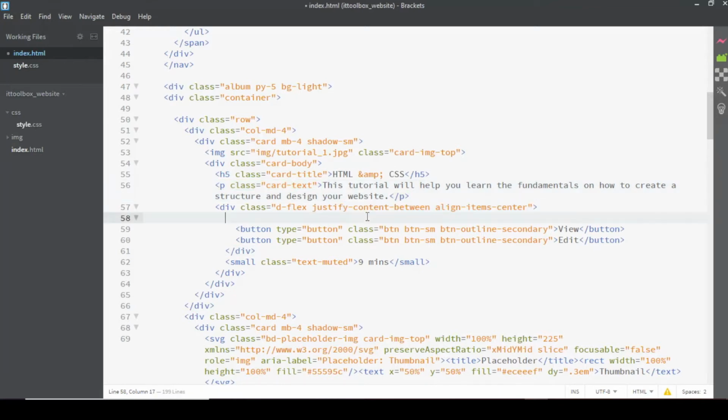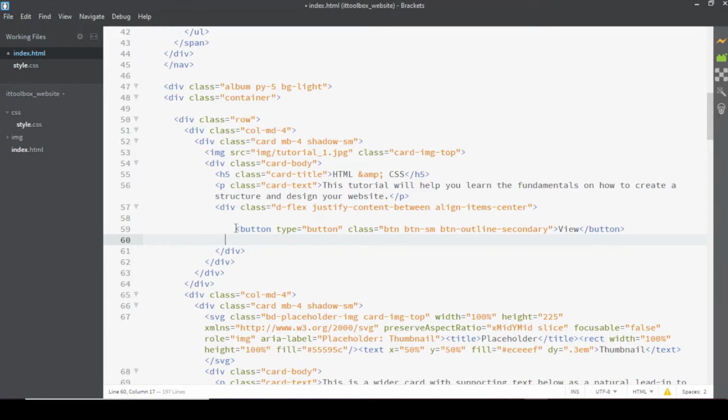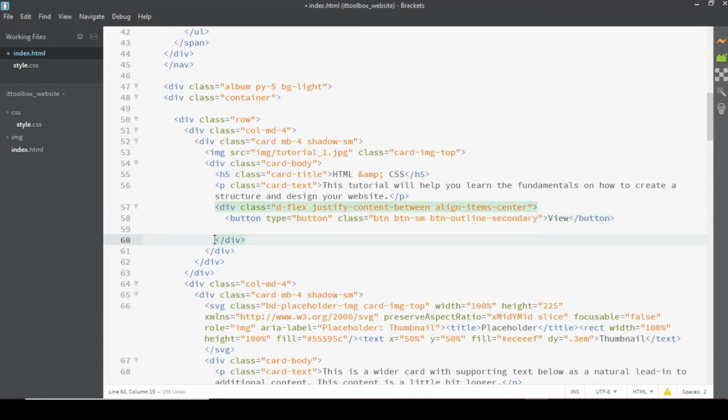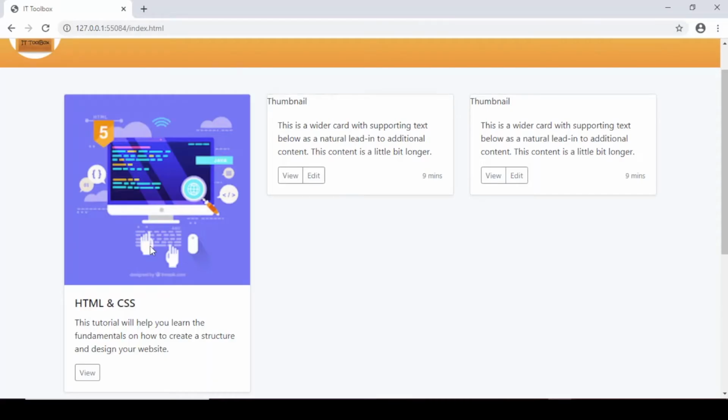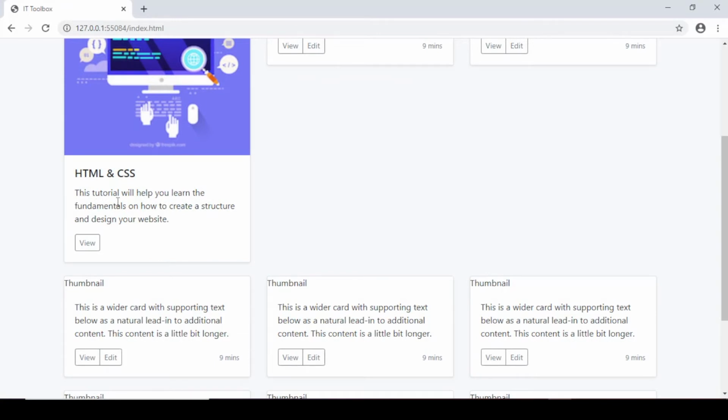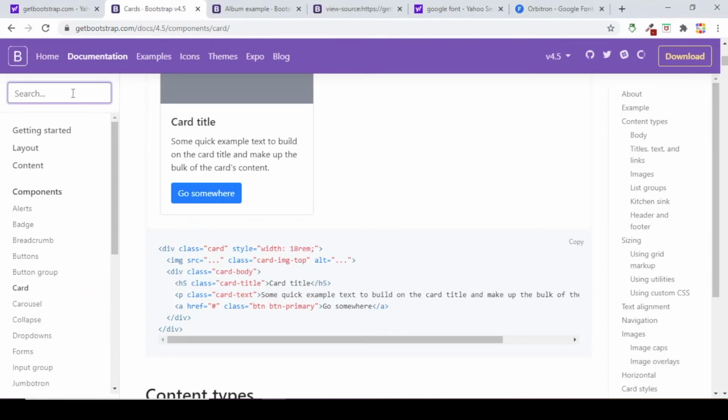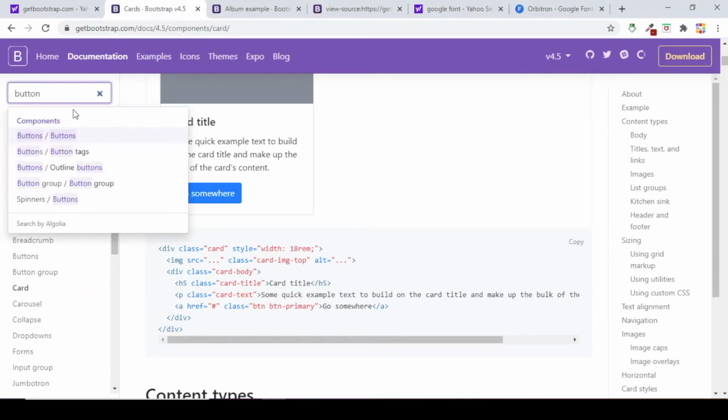So what's next is, we need just one button for this one. I'll remove this div and this column here. And then indent your code properly. And then when we save and preview, so we have title, text, and one button. So itong button, gusto kong palitan ng color blue. So I'll go to the documentation and search for buttons.